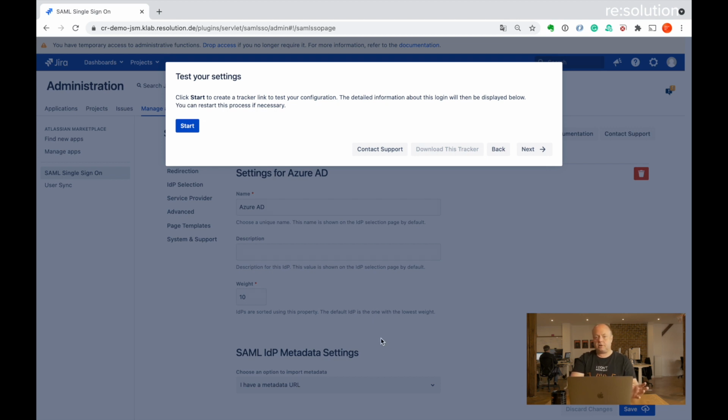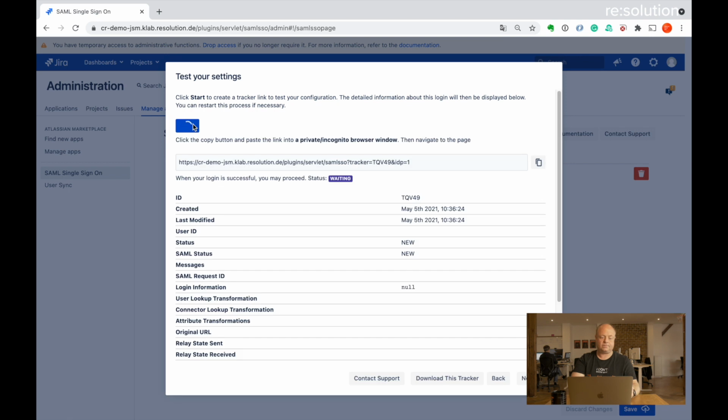So with the configuration, we're essentially finished. So let's start and test our settings. Let's click start here. That will create what we call an authentication tracker. That's something that keeps all the messages around an existing authentication together, and it's a great troubleshooting tool.